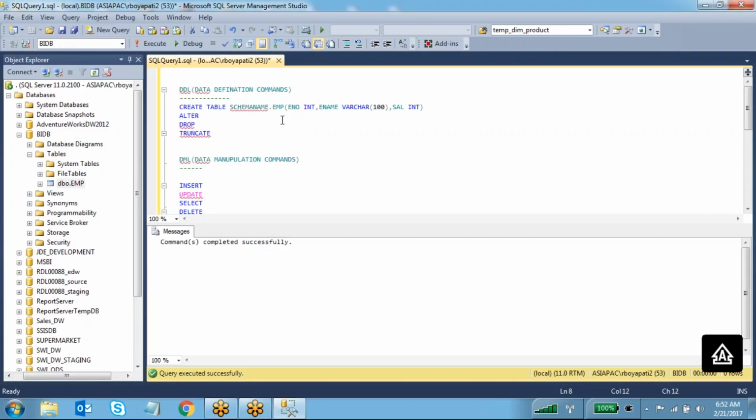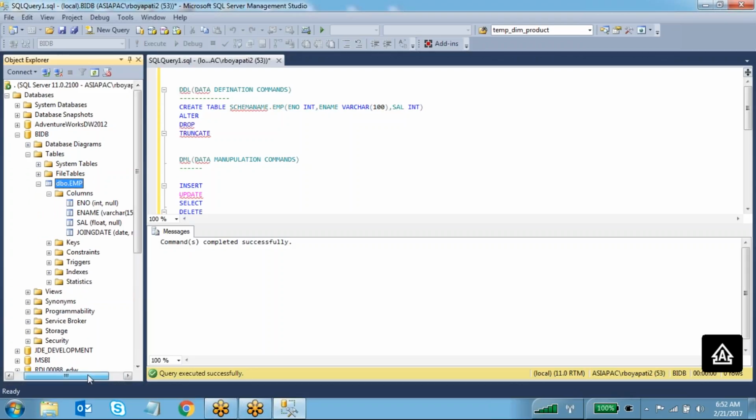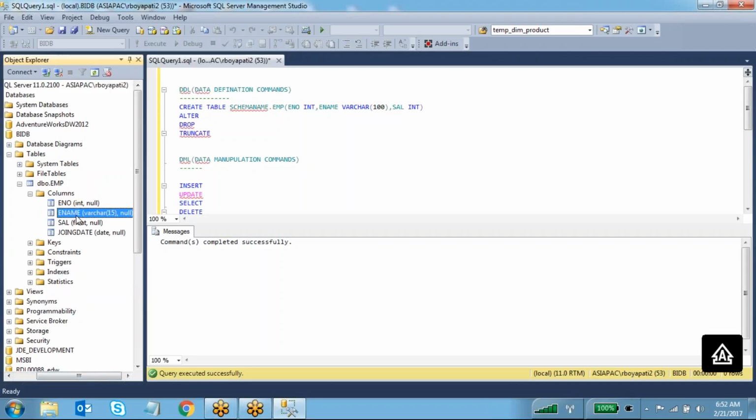So you can create the table, you can drop the table, you know the syntax. Whatever table I have already created, see here, this is the EMP table. Under this EMP table, how many columns do you have in total? Employee number, employee name, salary, joining date. You have 4 columns.